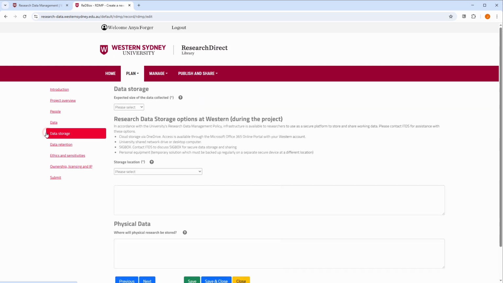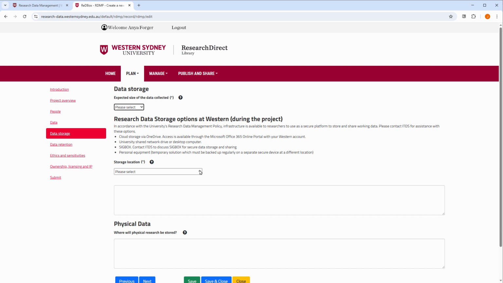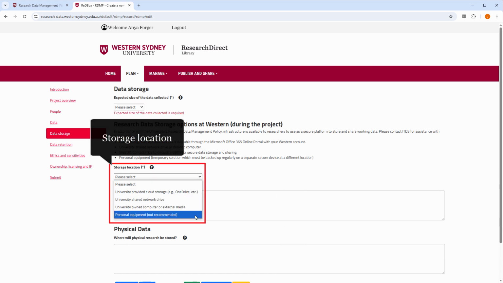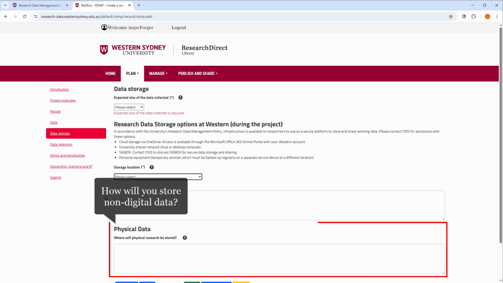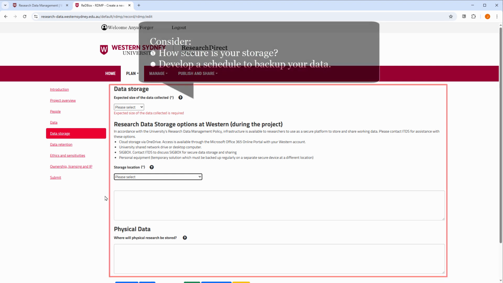Next, on the data storage page, record the expected size of the data set and the proposed storage location of the data. If there is any non-digital data, record this in the physical data field. This is a good opportunity to consider how secure your storage is and to develop a schedule for backing it up.